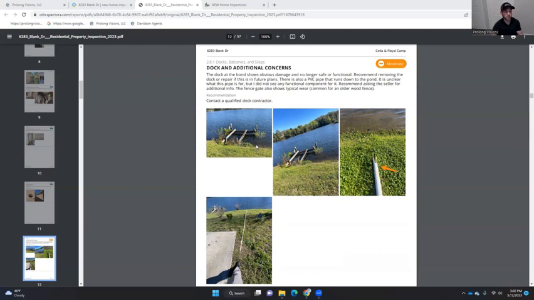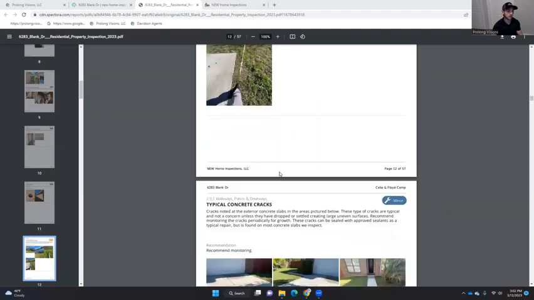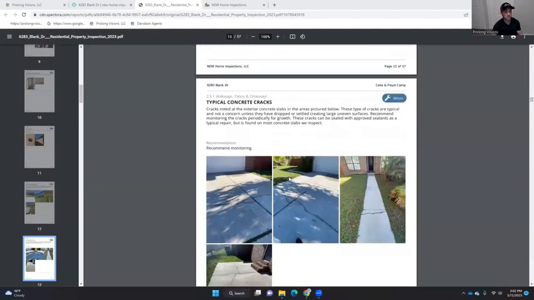There's also a pipe at the rear of the house that goes towards the pond. I couldn't figure out what this pipe was for. Didn't appear to be active. Recommend asking the seller for additional info. Done. Next one. Typical concrete cracks template.